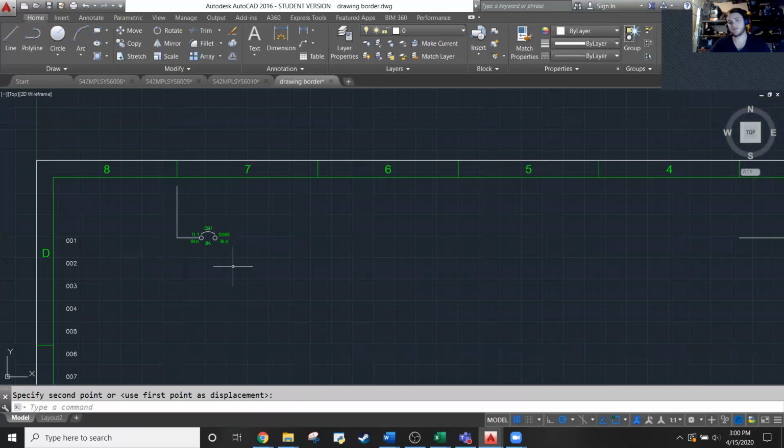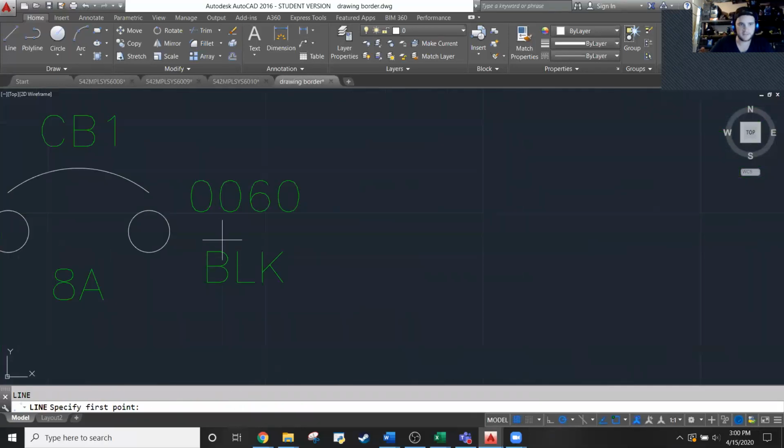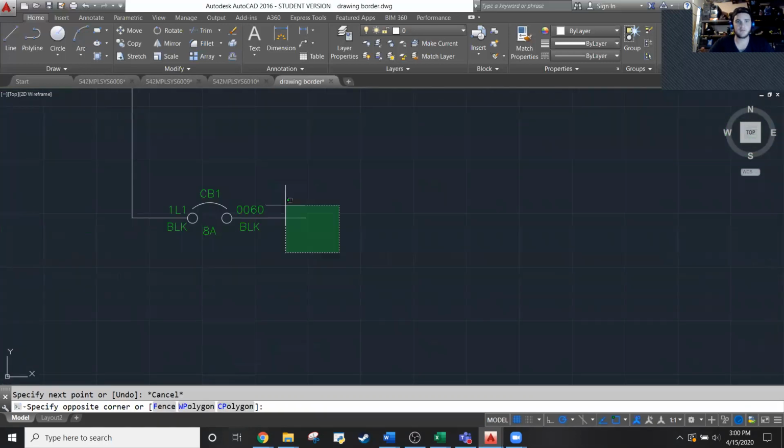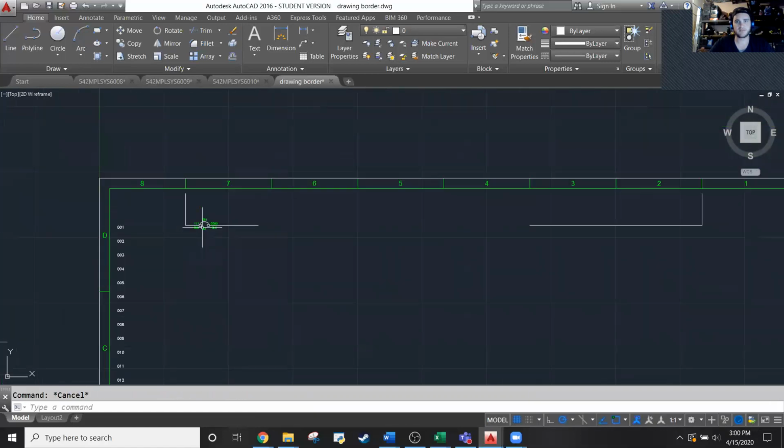Okay. Now I need another line coming off of that. Okay. So I want to make that line long enough to where I have spacing to add my labeling, but I'm not chewing up too much drawing.